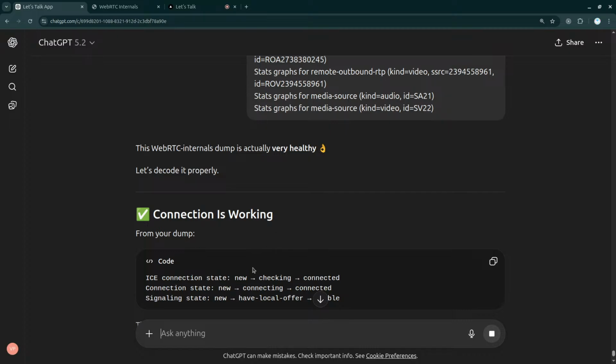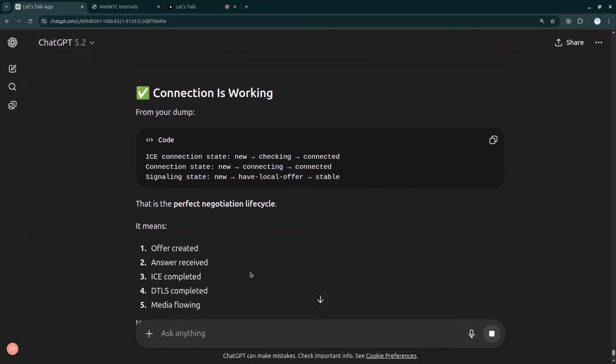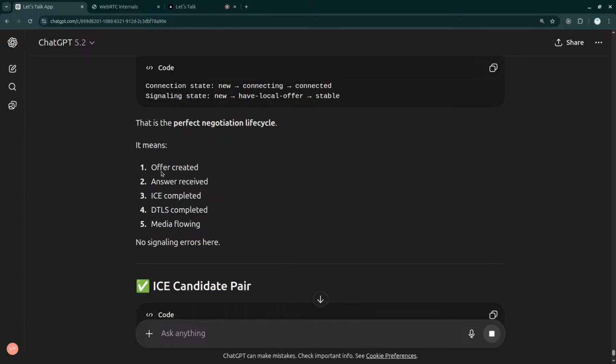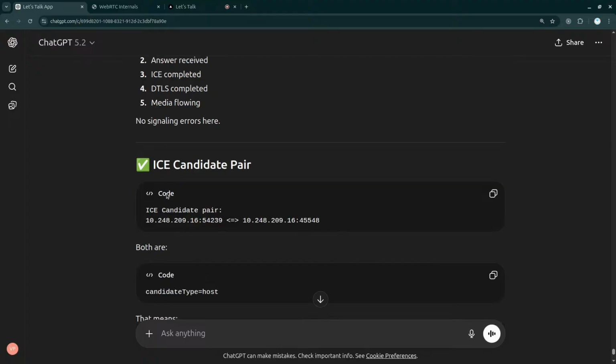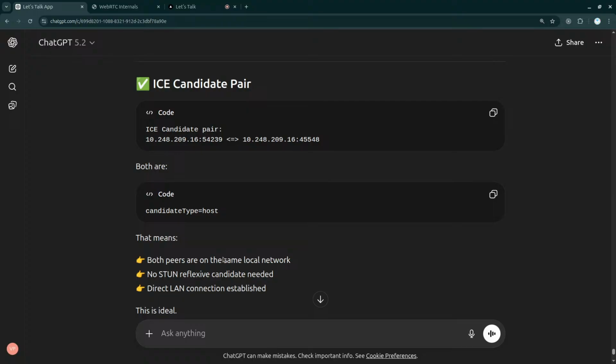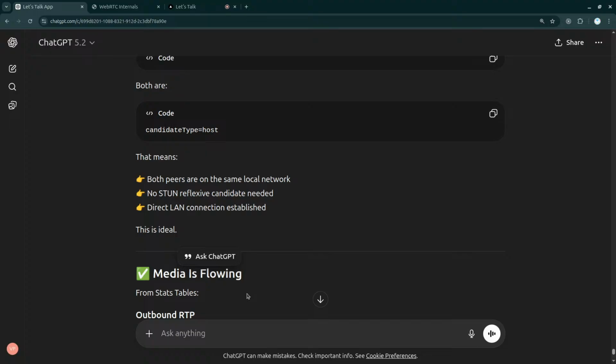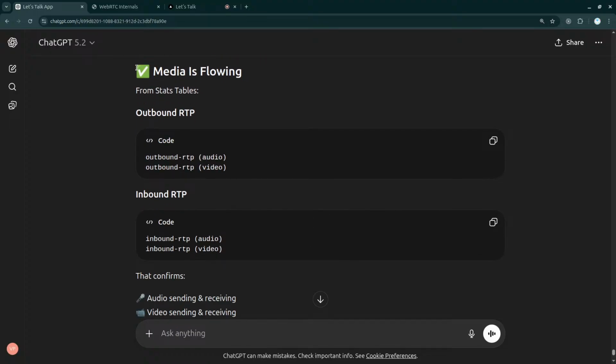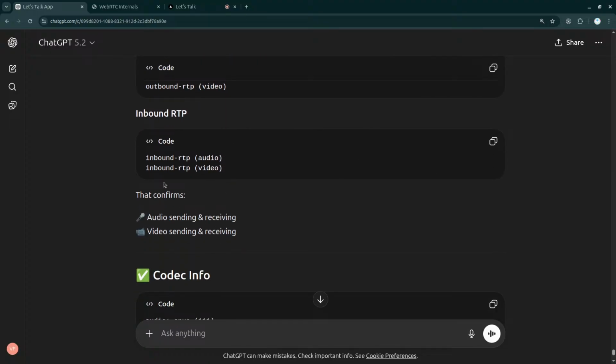So have local offer. This is the perfect negotiation life cycle. So it means offer created, answer received, ICE completed, DTLS completed, media fine, no signaling errors. So ICE candidates are paired. Both pairs are on the same local network. No server reflexive candidate needed. Media outbound RTP. Okay.